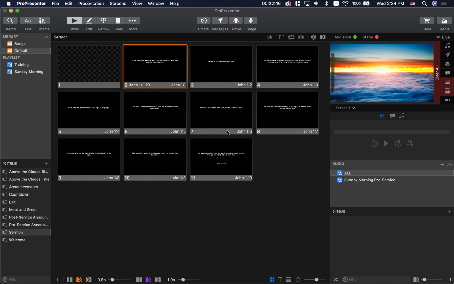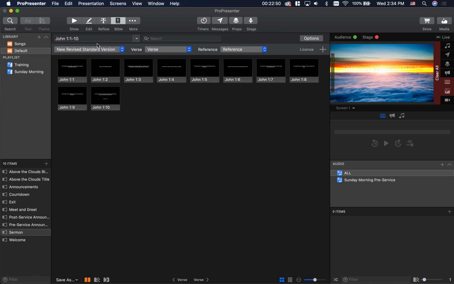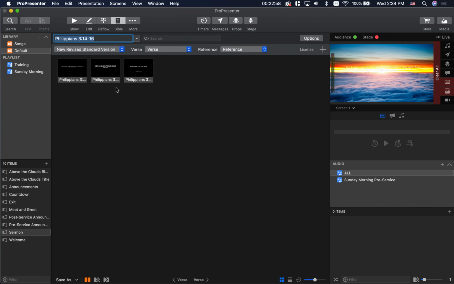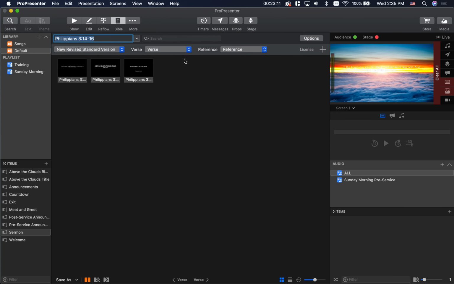And from week to week, I can just delete these slides. I can go into my Bible, put in a new reference, maybe Philippians 3:14 through 16, and now I can take these, Save As, Copy to Selected Presentation, and now I have the next week's in there. And that is much easier to change week to week than having them come in here, type the Bible verse, and click on these.